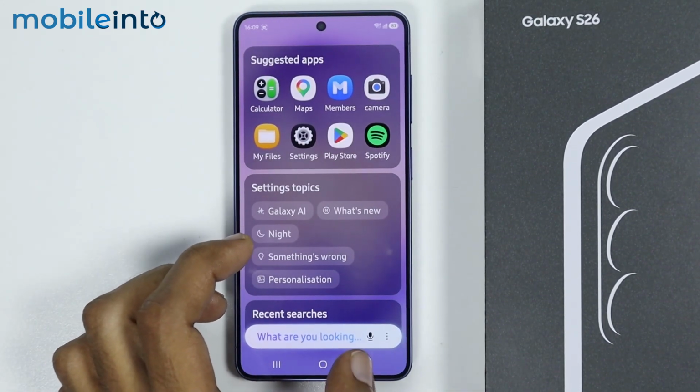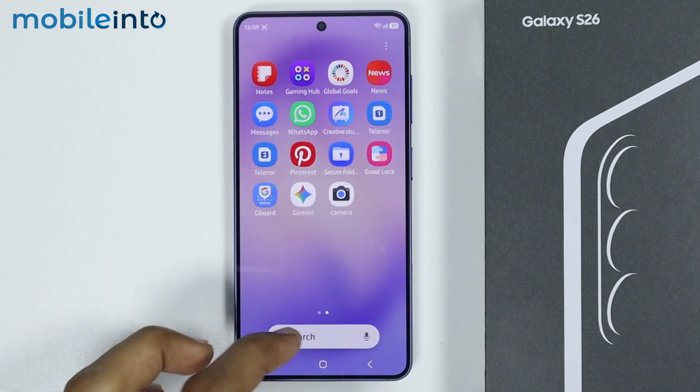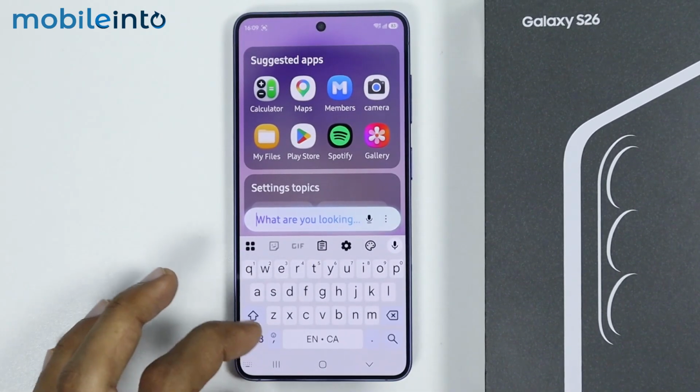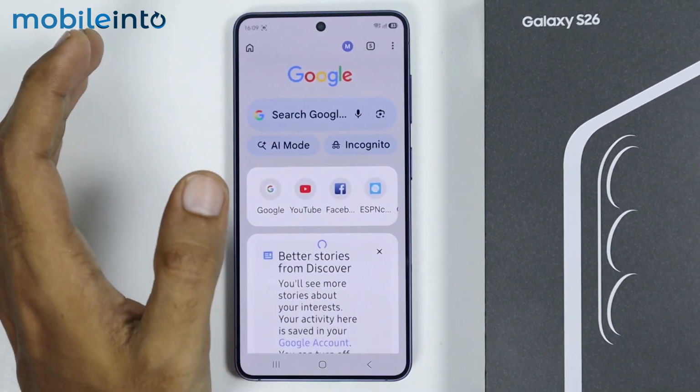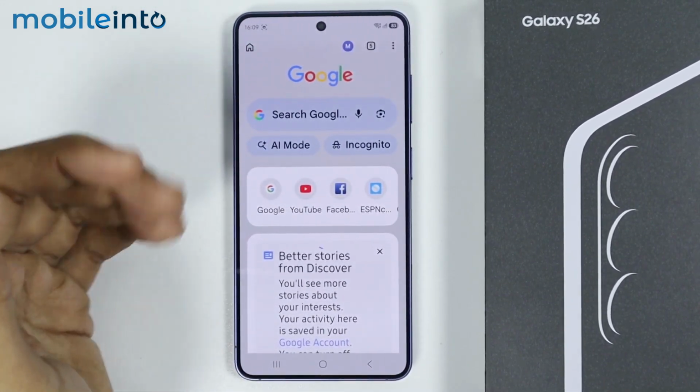And after you enable this toggle, just go back to the app drawer, and in the search bar, just search the name of the app which you have hidden. As you can see, this is an app which I have hidden, and I will be able to open it directly from the app drawer.